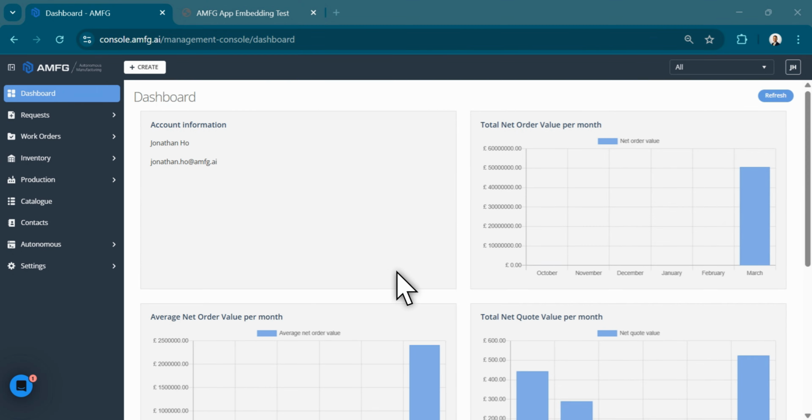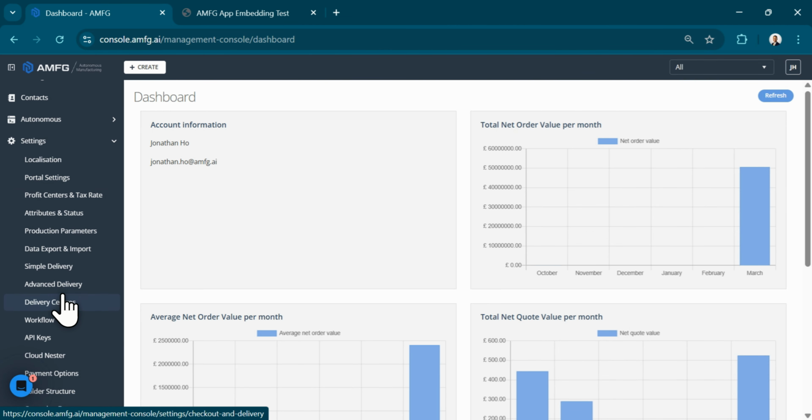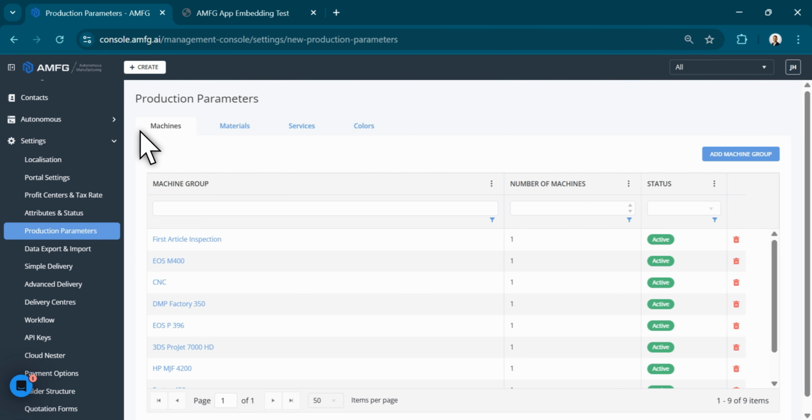Hi everyone, today I'm going to show you how you can add a new machine and a material to your AMFG application. So if we head over to settings and you go down to production parameters, you'll see here you have a tab called machines and a tab called materials and even services. And so this is where you can add what you'd like to add.